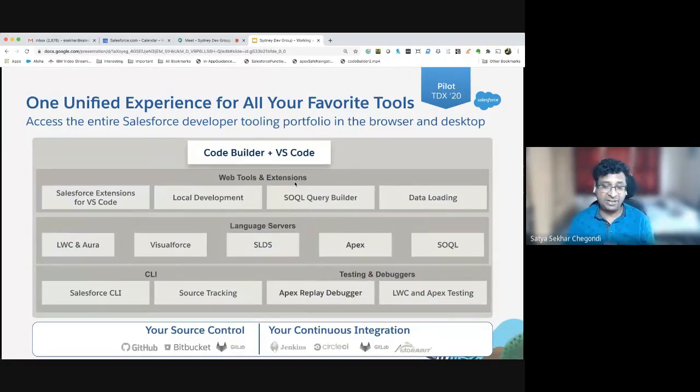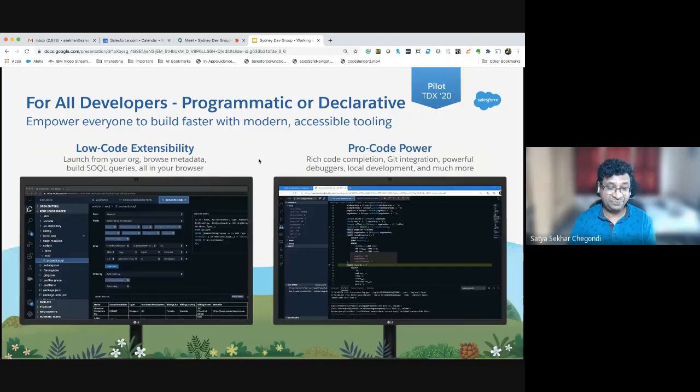And this diagram, if you see, it looks very familiar. It is the same slide. I copy pasted from my earlier slide. The only thing I've done is I've added something called Code Builder. So what does that mean? Code Builder is going to provide you whatever you are doing in your Visual Studio Code. All those features will be available right from your Code Builder.